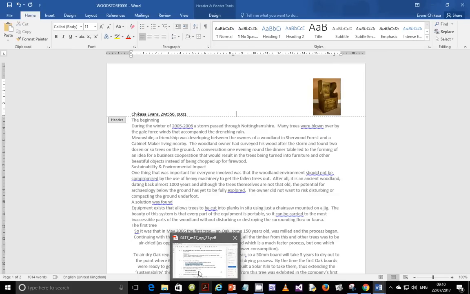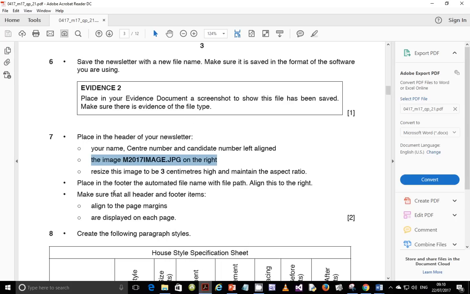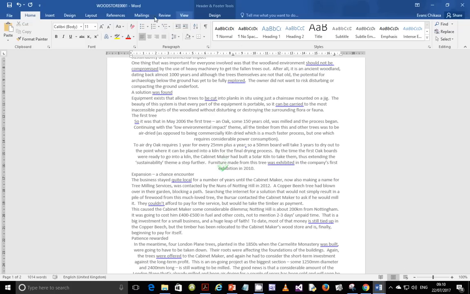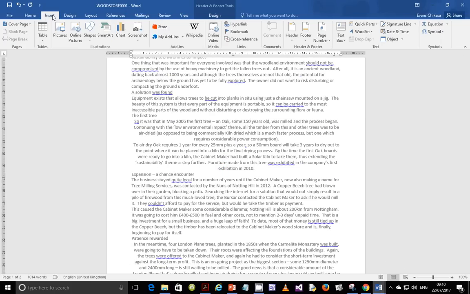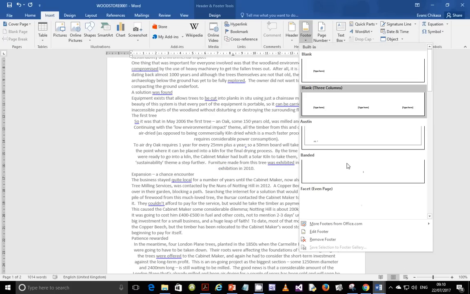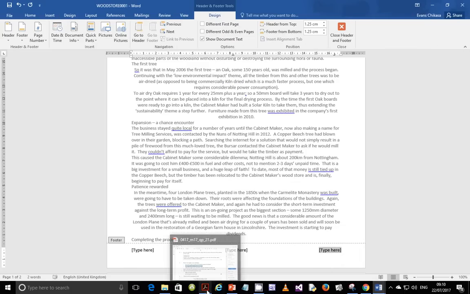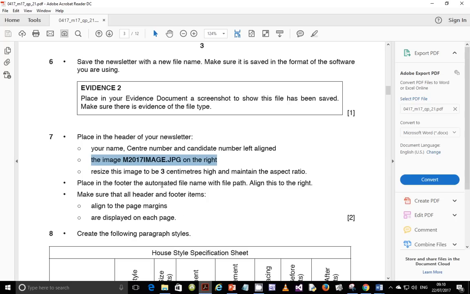So next, let's go to, so place in the footer the automated file name with path. Okay, automated file name with path. Align this to the right. Okay, so come here. So go to footer, insert, and go to footer, blank 3 column, and right aligned. You're going to put automated file name with path. Okay, to the right.